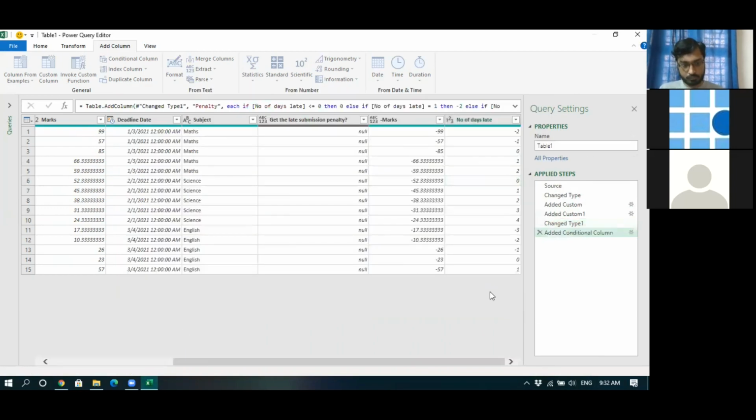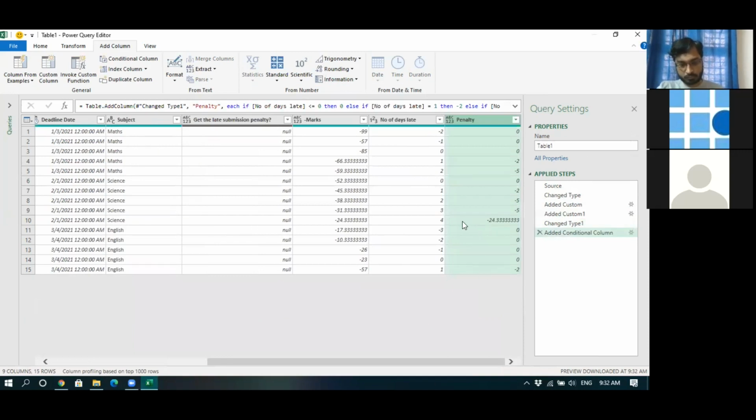I'll click OK. In the conditional column, instead of entering the penalty like an individual mark, is there any way we can directly insert the marks column and just subtract the penalty, instead of making it two steps, like getting the penalty alone, then subtracting the penalty from marks? We can do that, but the question over here is we just need to get the late submission penalty alone. Oh, okay. Yeah, for that we are just getting the penalty marks.